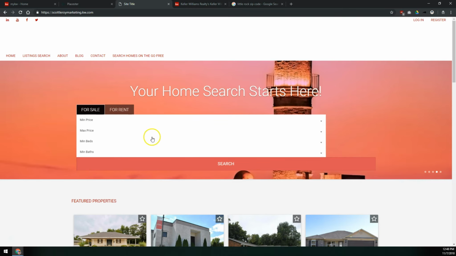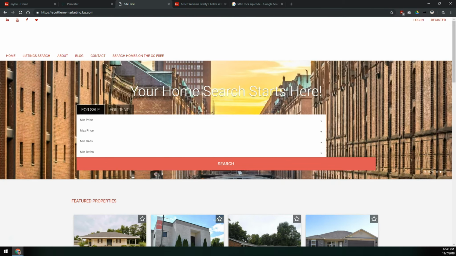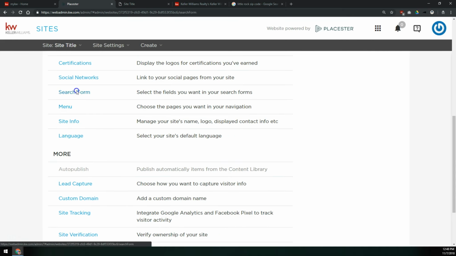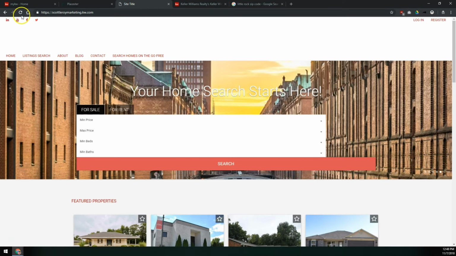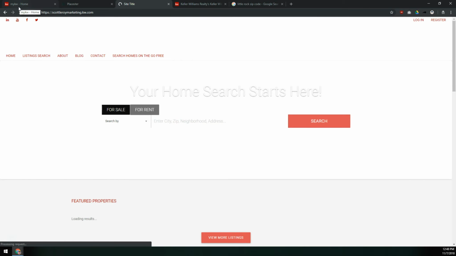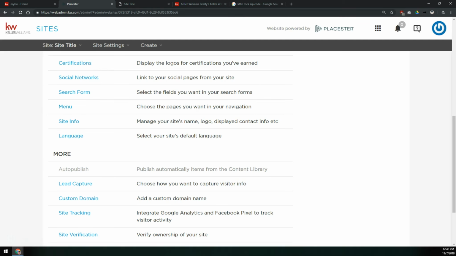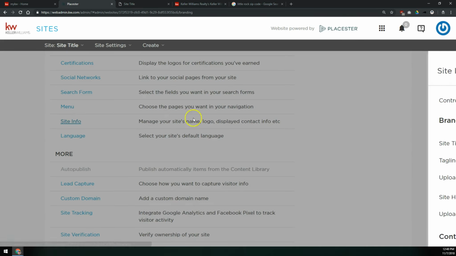So what we would need to do to fix this, to get it back to the Omnibox, is just go back to the search form section and re-save the Omnibox. And then once you save that and refresh it, now you've got the Omnibox back on the home page of your site. Ta-da! Okay, site info.